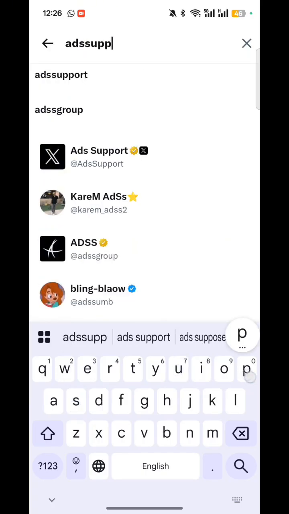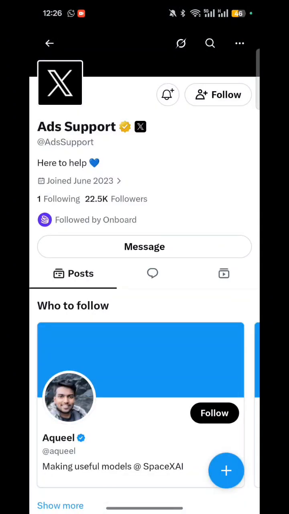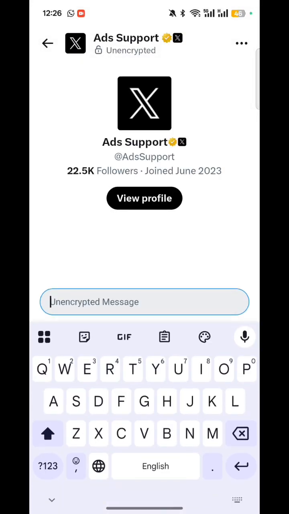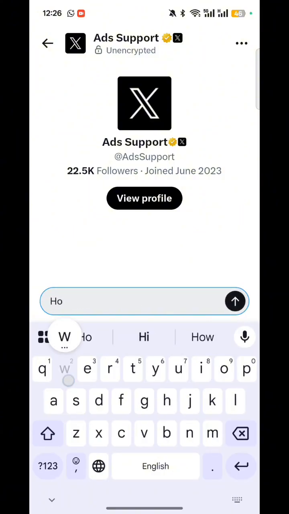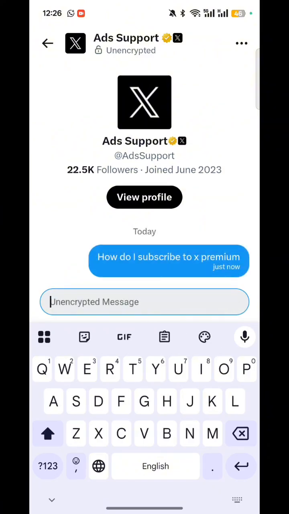So this is it, ads support. Okay, so you can message. Okay, so you can say, how do I subscribe to X Premium? So this is how to chat with. This is for advertising support, don't forget.